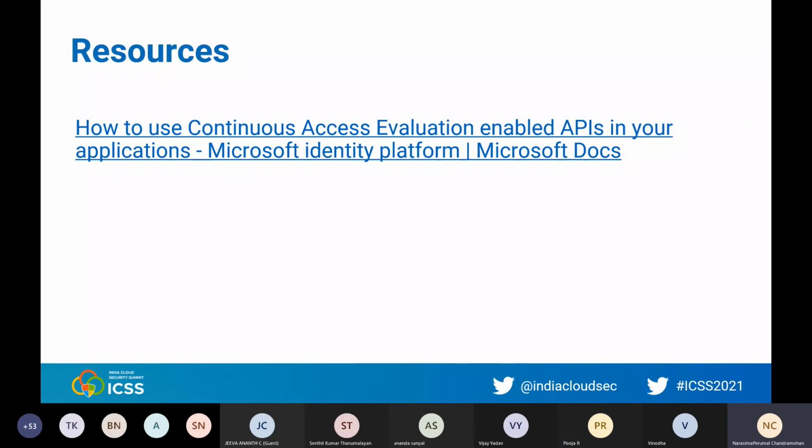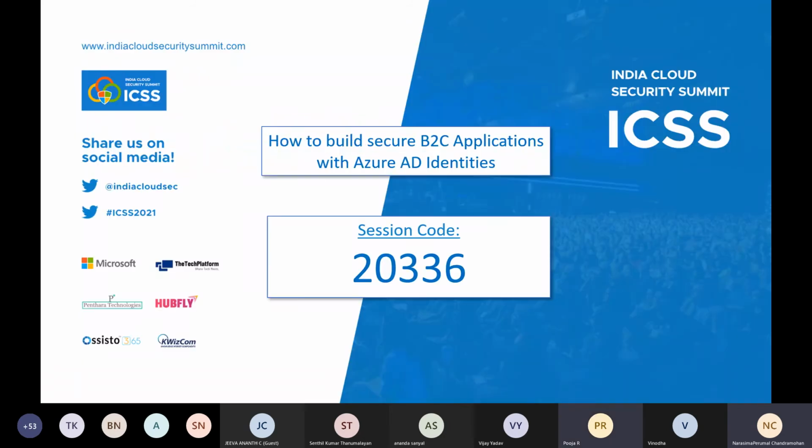Microsoft Docs will provide information on continuous access evaluation.